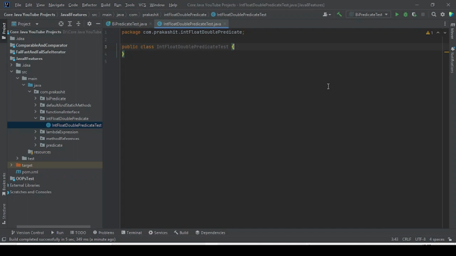Today we are going to discuss another predefined functional interface, that is IntPredicate, FloatPredicate and DoublePredicate. So far we have discussed the normal Predicate and BiPredicate. Now it's time to discuss IntPredicate, FloatPredicate and DoublePredicate. What is the use of that?